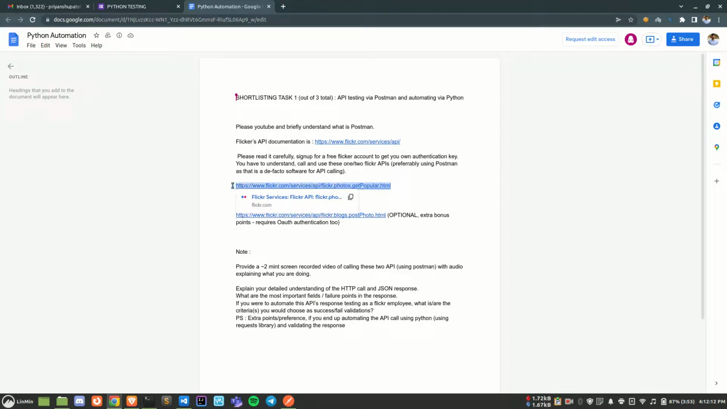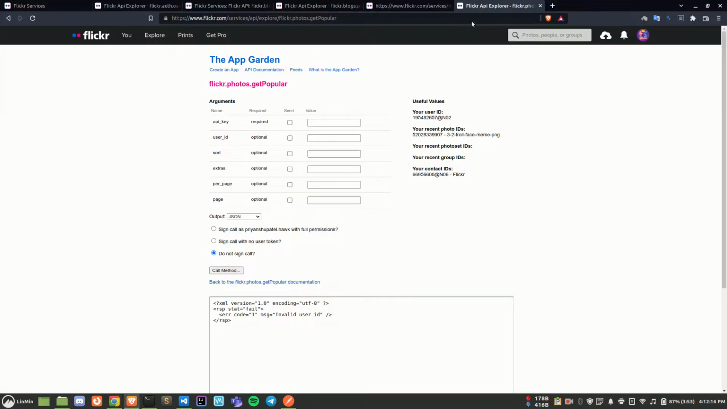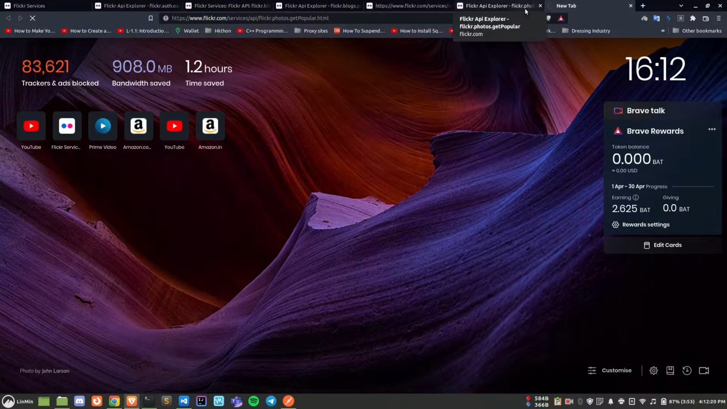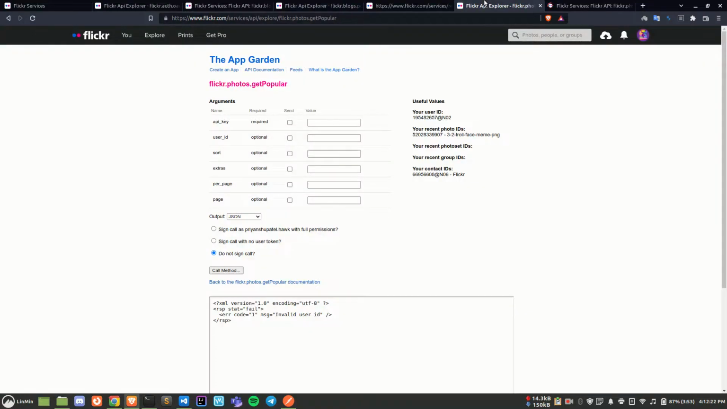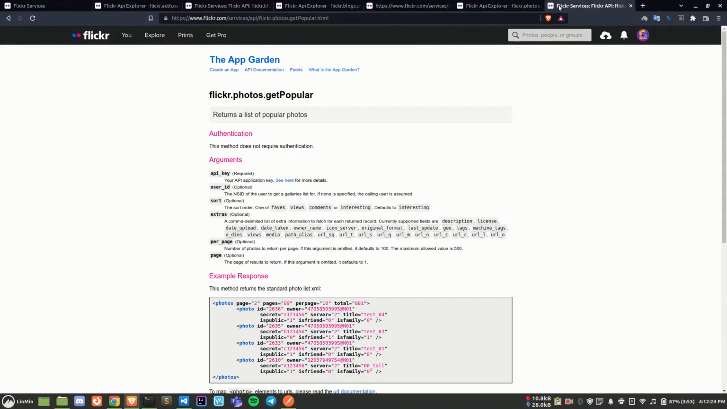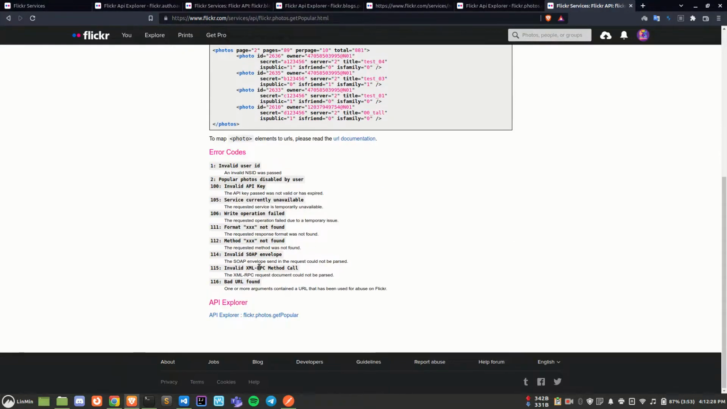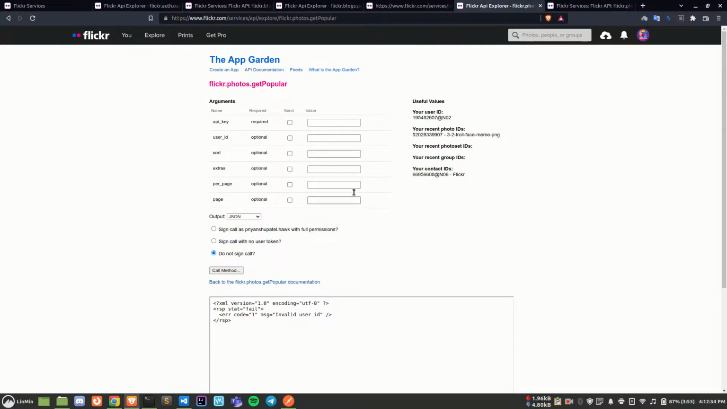So first of all, this is a link. This is the first link from which we have to generate an API request. So let's go to that particular URL. Actually, if I go to this URL, I think this is the same URL. Yeah, I've opened it earlier. But if I click on this API Explorer, Flickr photos get popular, it will prompt me with this page.